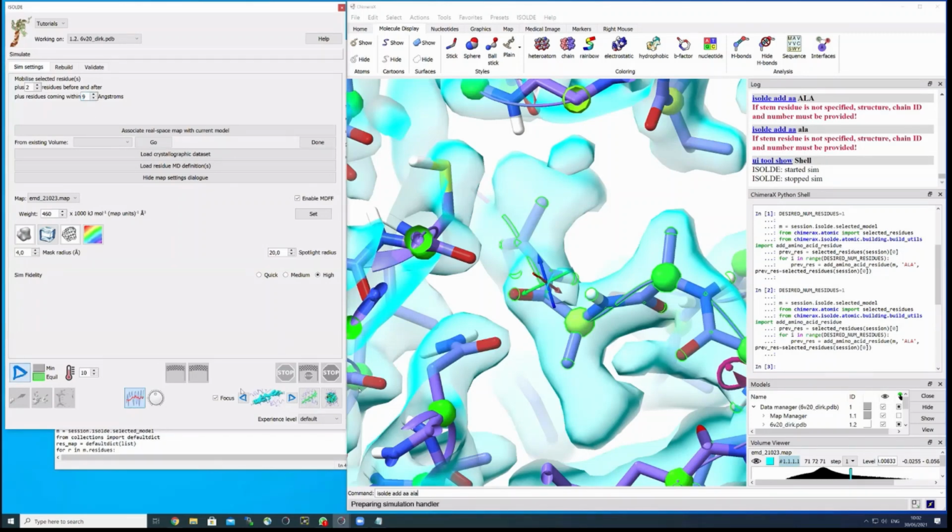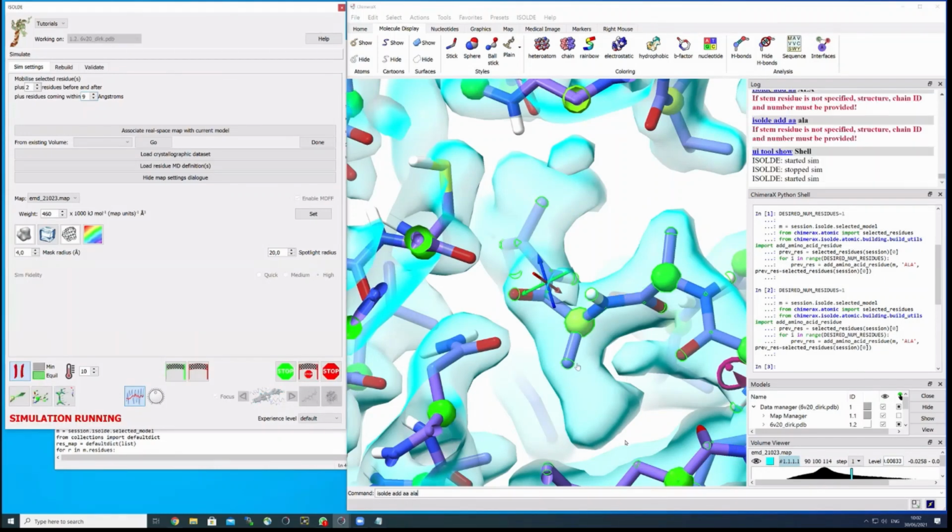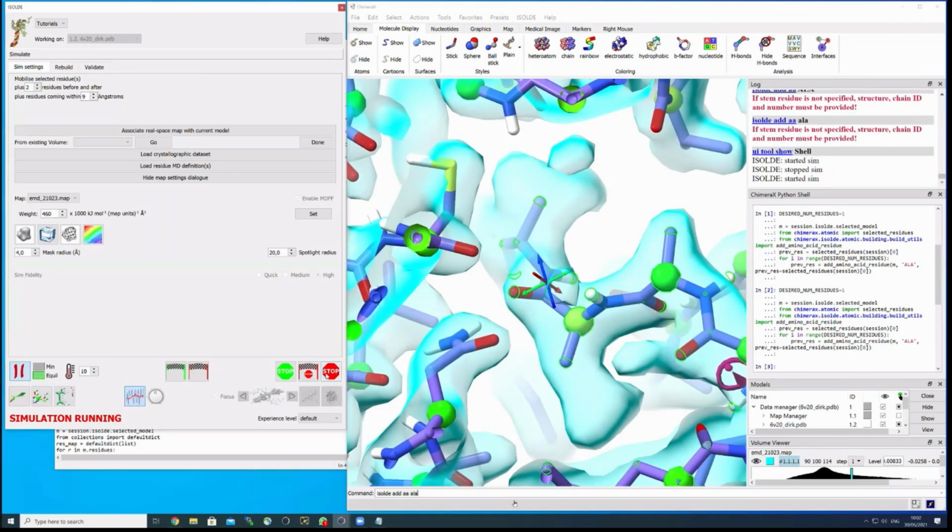So if I increase what I want to see in the environment and I do the same, you will see that also the environment is moving. So for building purposes, to first get it into its correct space, I tend to not mobilize the environment at all.